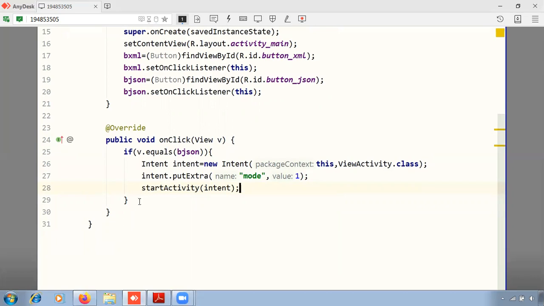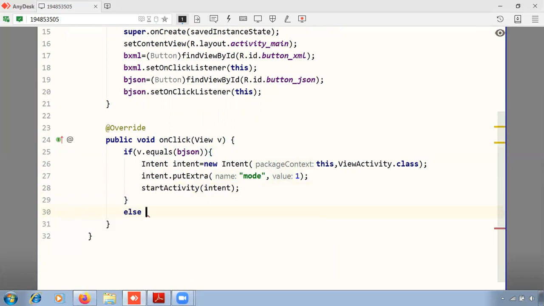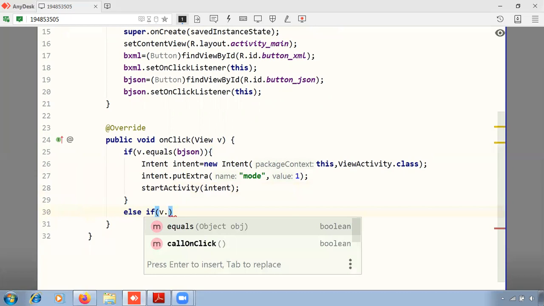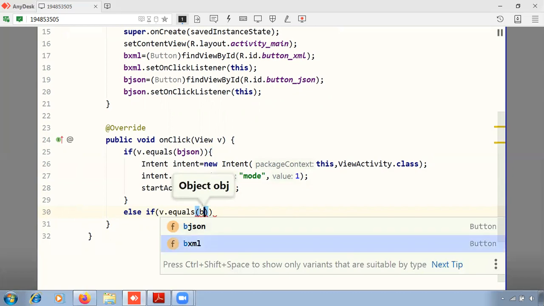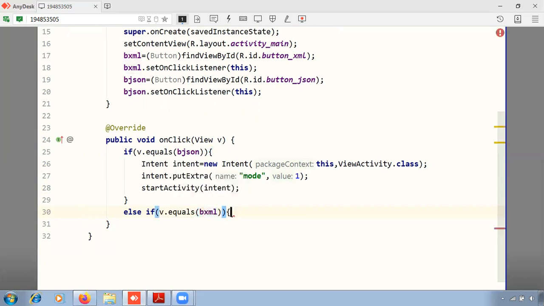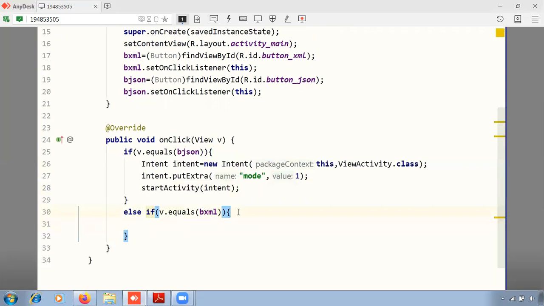So this if completes here, so press enter. I'm also checking else if v dot equals that button, whichever is selected is BXML. So what should I do? The same three things that I'm doing here, that is creating intent object, putting the data, that is calling the put extra method, and start activity. So I will copy those 3 lines and paste it here.